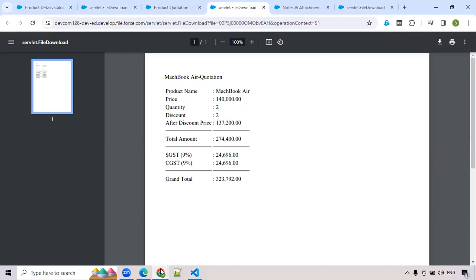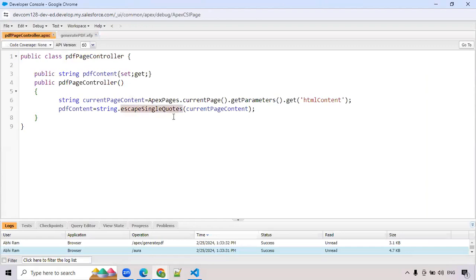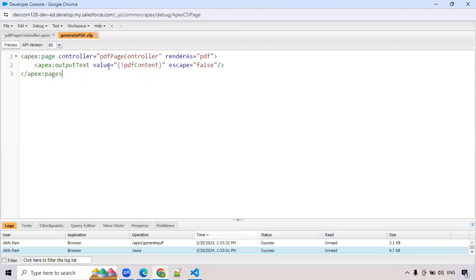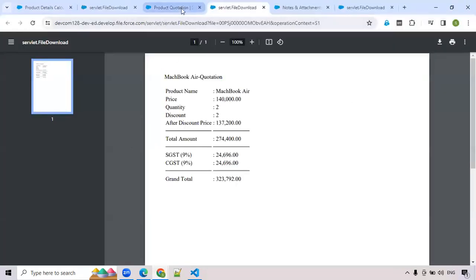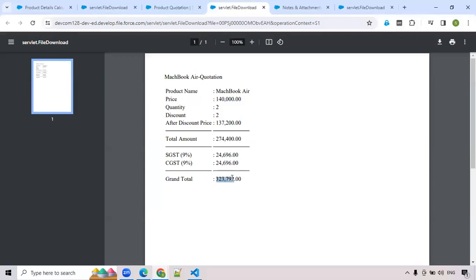So I think we missed this one: we have to give escape as false. Same as in the single quotes escape, right? Same here also, we have escaping. So now come to here, we have to observe our quotation is the MacBook Air and the grand total is 3,23,000, right? So this is the grand total.